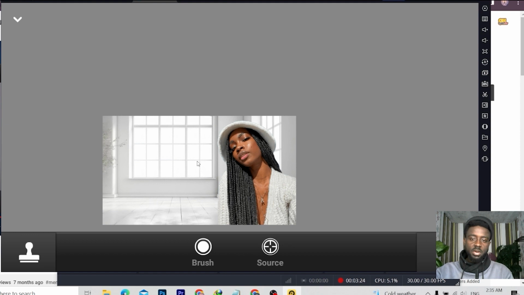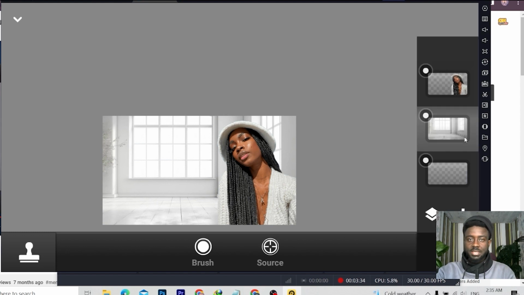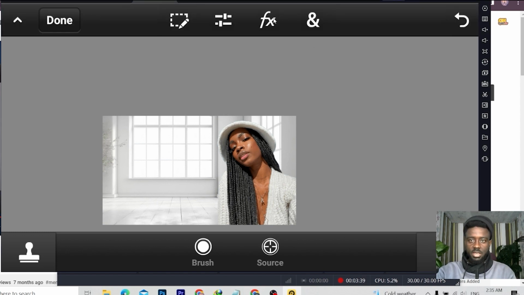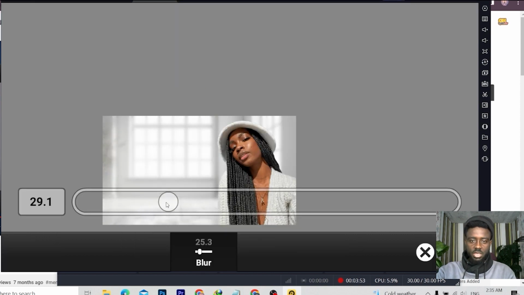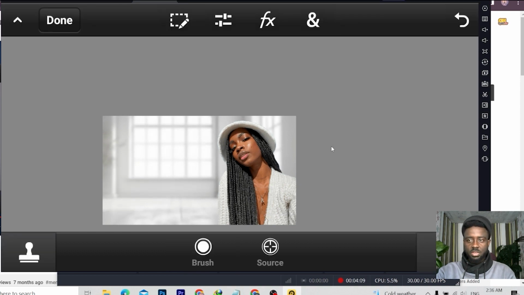We have to make the background a little bit blurred to make the image of the lady stand out. So what you do is you click on that layer. Once you have that, you click here, FX, and then you come to basic and select Gaussian blur. This is the bar you use to increase the blur. So for me, I'm going to leave it at 15.5. So you can see it's looking very good right now.